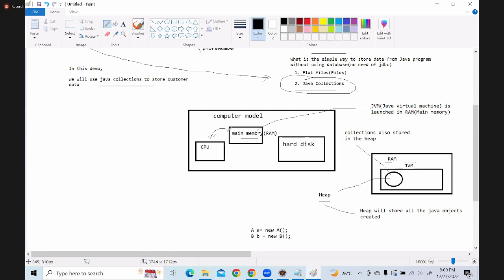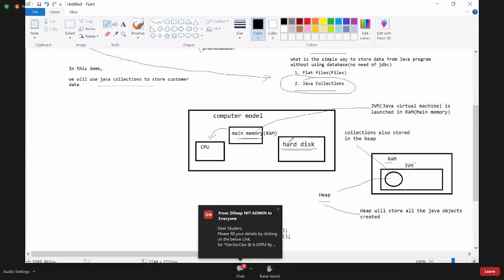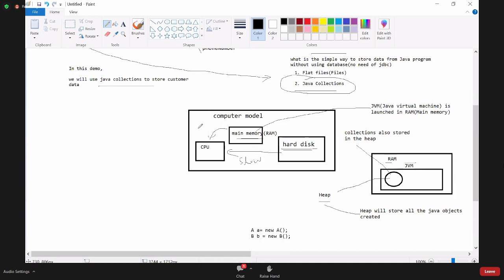So the data retrieved from main memory is faster. Your hard disk also contains data. Your RAM, your main memory, contains data, and your hard disk also contains data. But the data fetched from your hard disk to the CPU is slow, while the data fetched from your main memory to the CPU is fast.